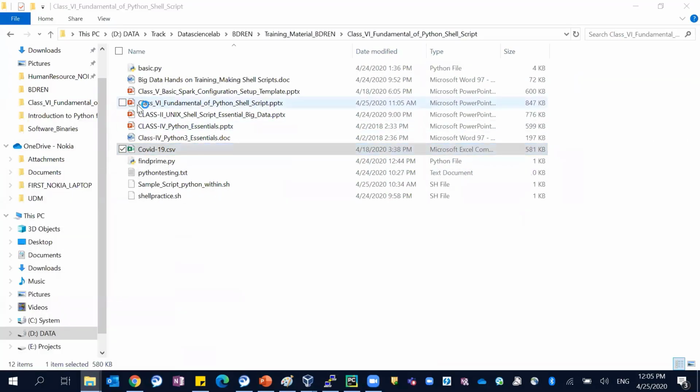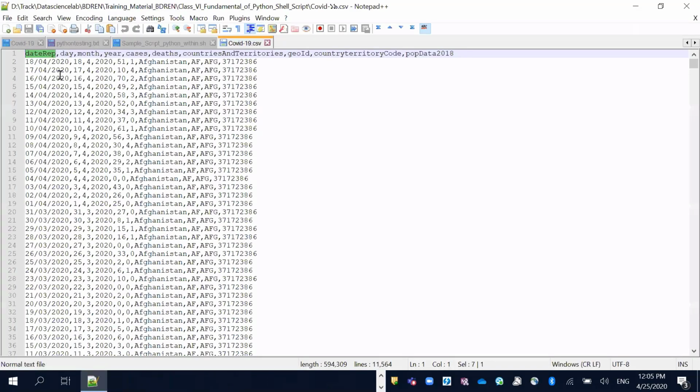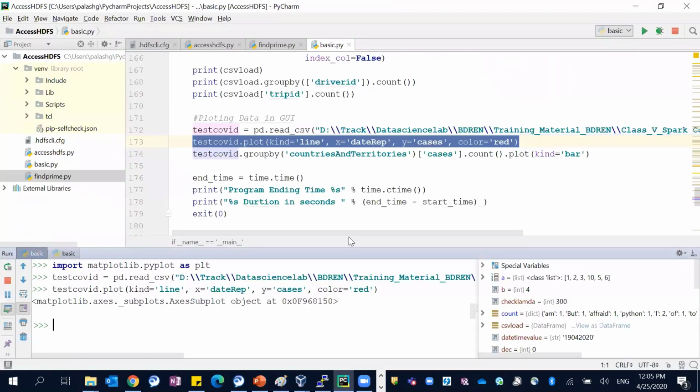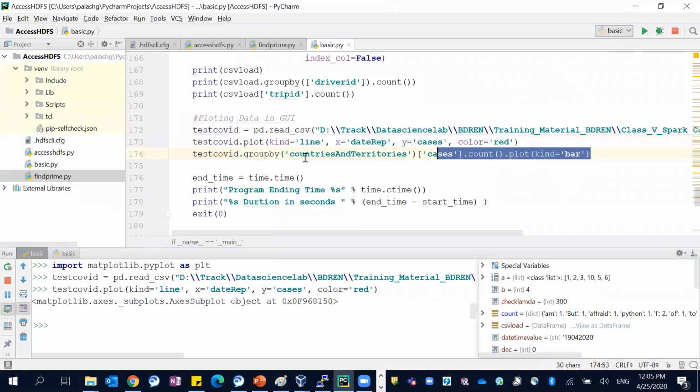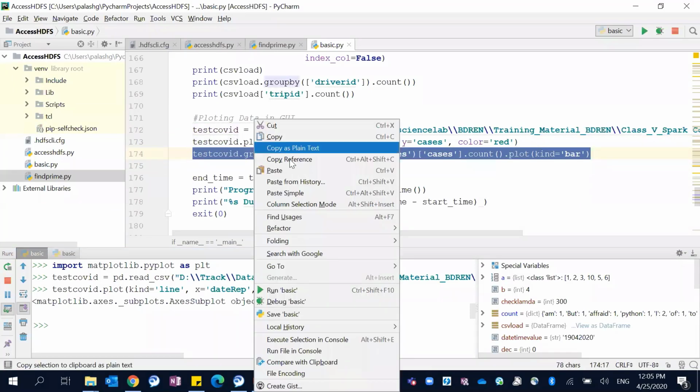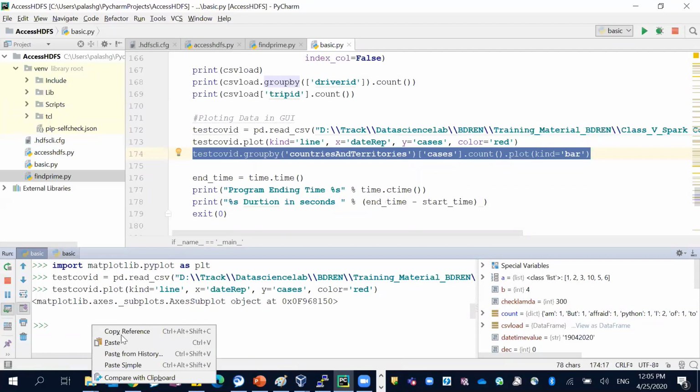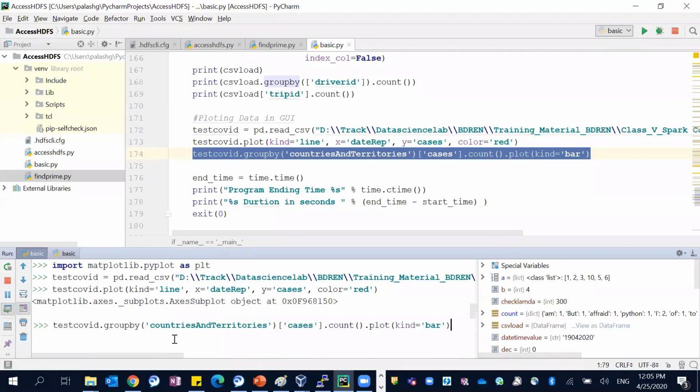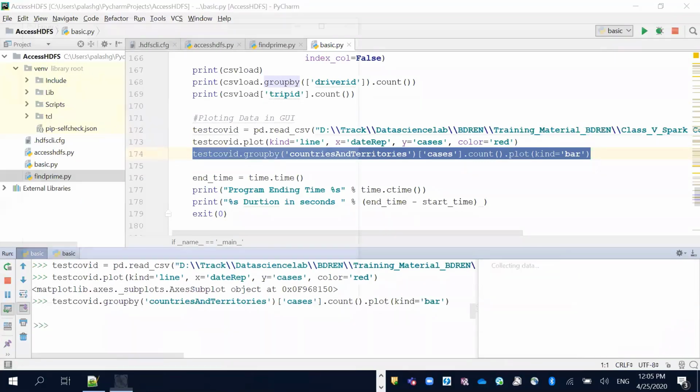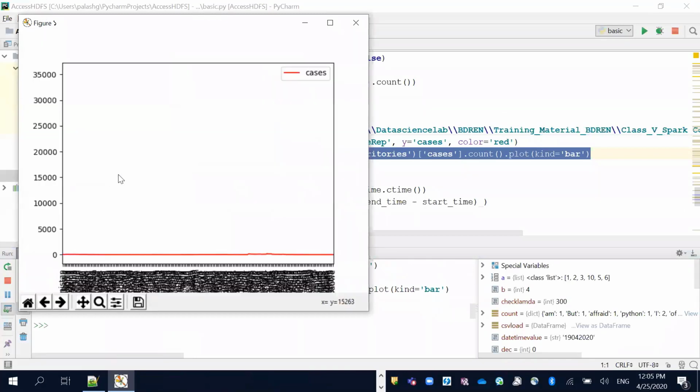So I'm opening it in Notepad++. It is showing a date-wise death case country areas data that we have loaded earlier. So from there, date-wise, we are trying to show one graph. And also, country-wise, if you need to analyze some data in a bar chart, that will be shown like this.